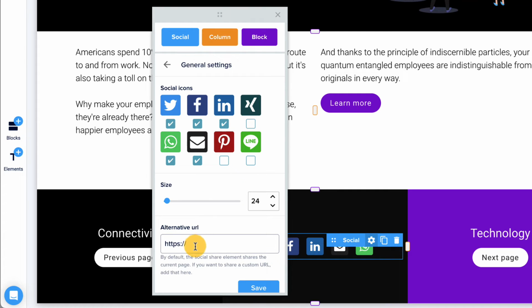By default, the social share element shares the current page. If you want to share a custom URL, for example of the cover page, add that in the alternative URL field.